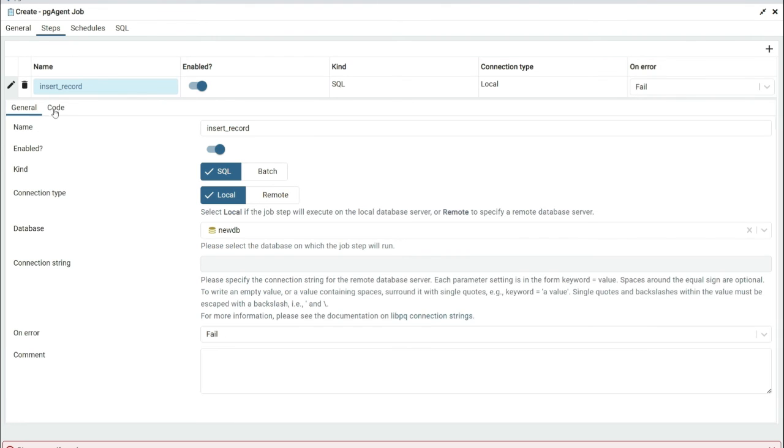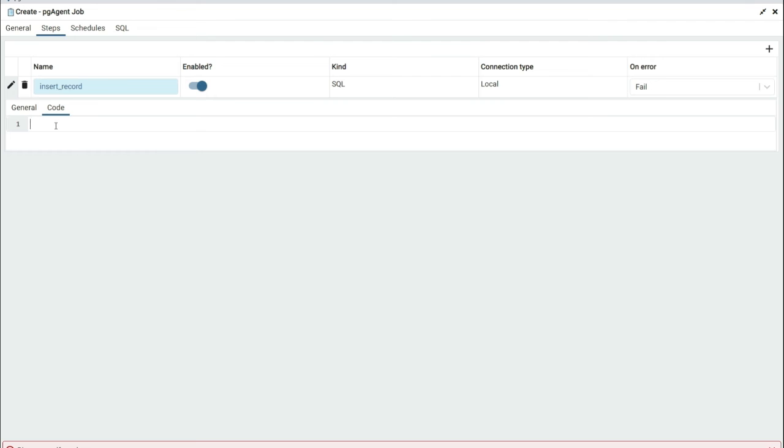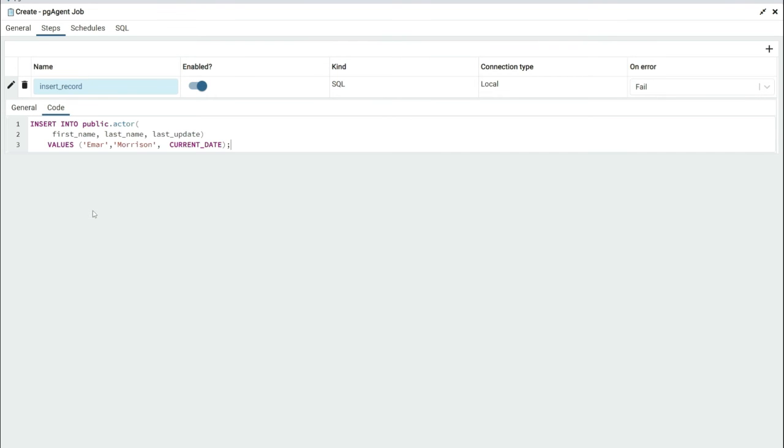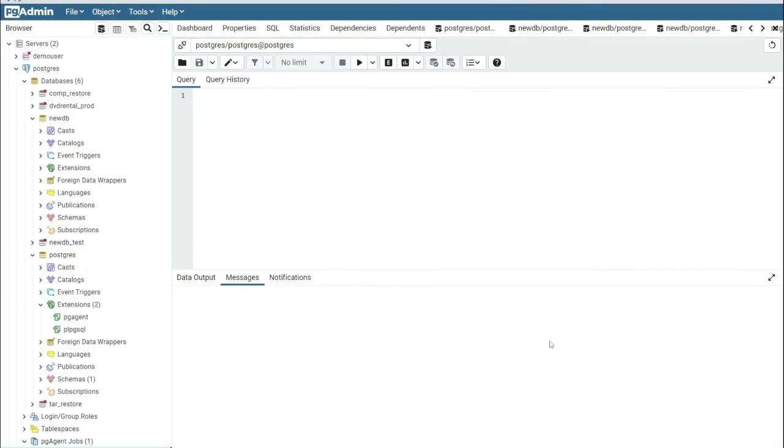On the code tab is where you specify the SQL code to be executed. You can use this to do pretty much any form of SQL, whether you want to delete, update, or execute a stored procedure, you name it. You can use it to schedule your task. Then select save.